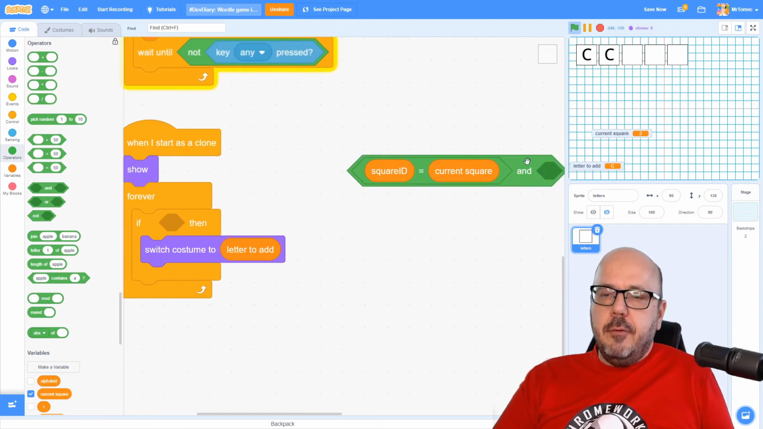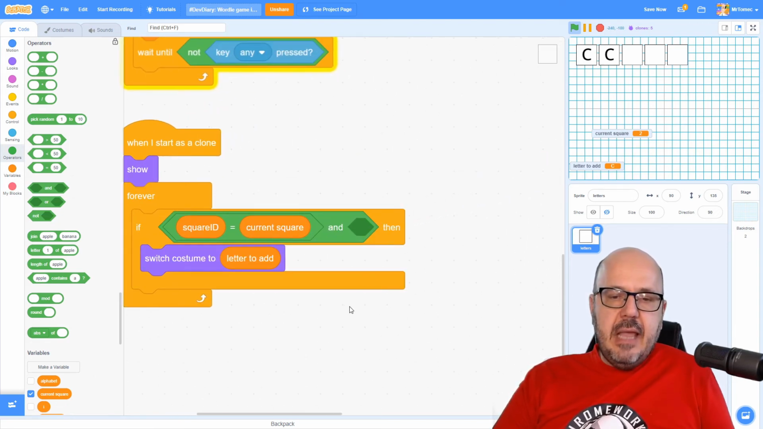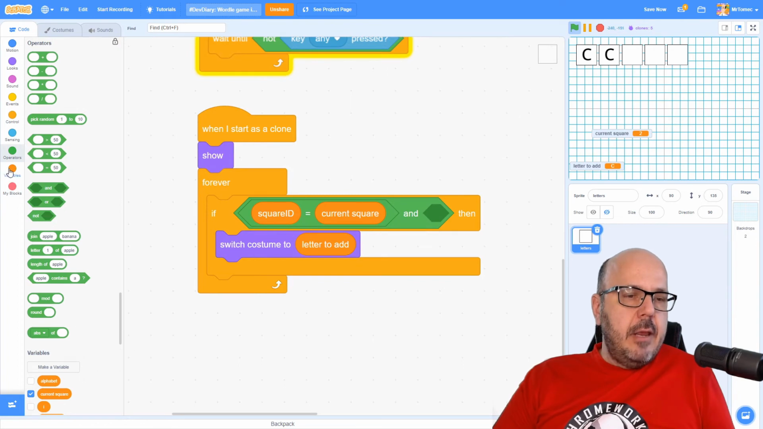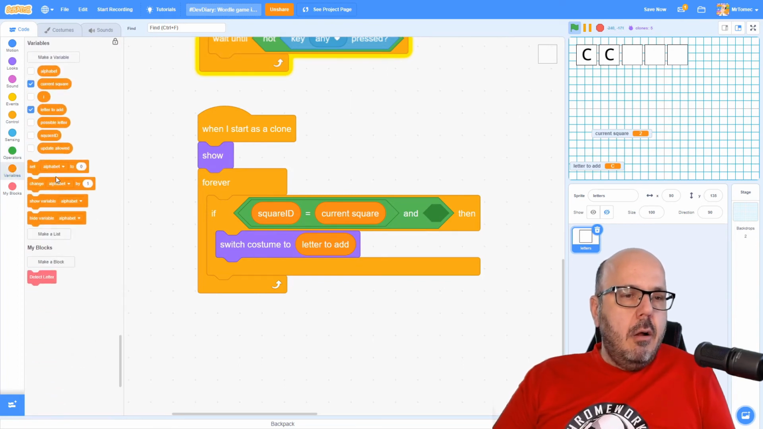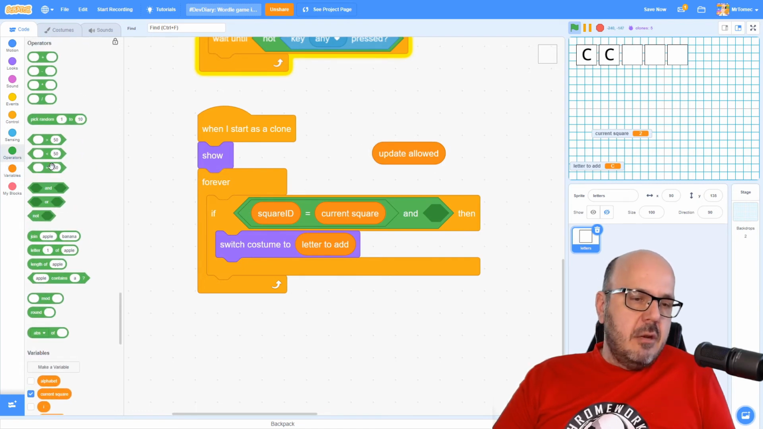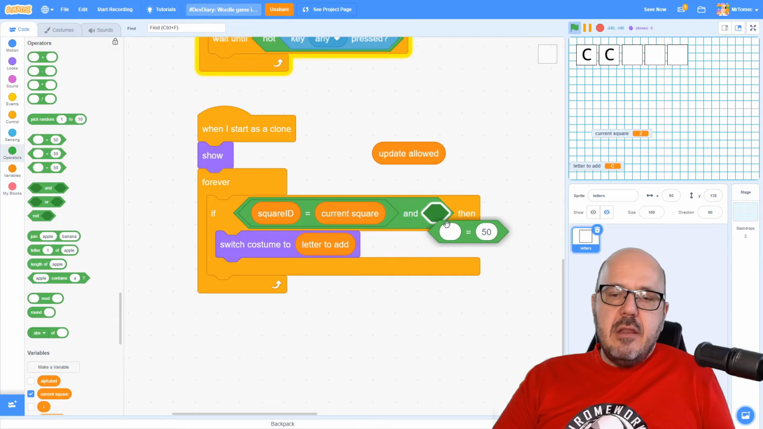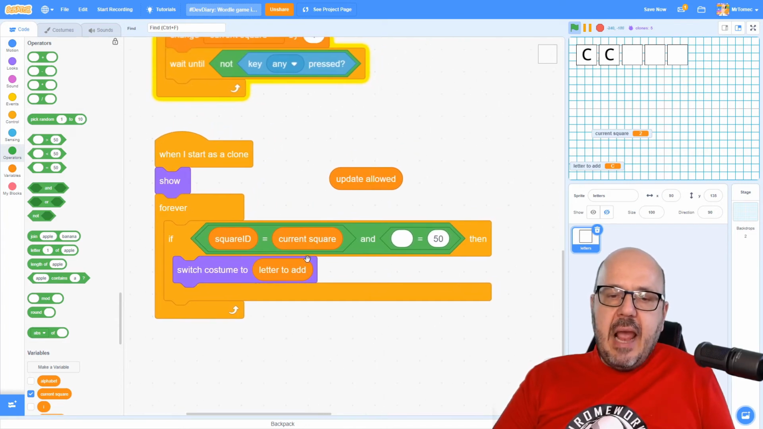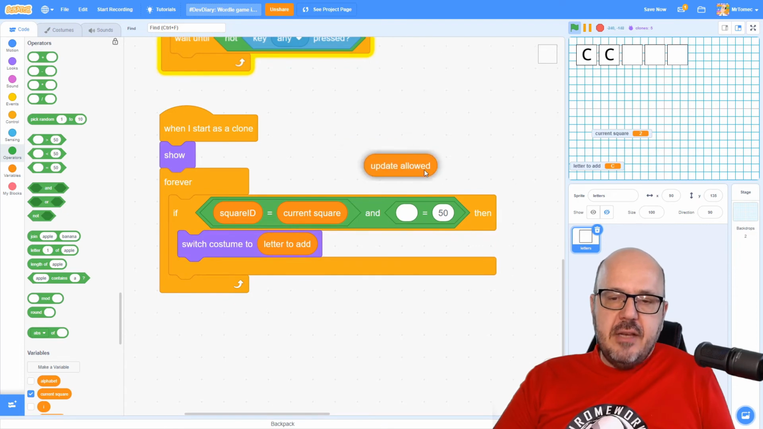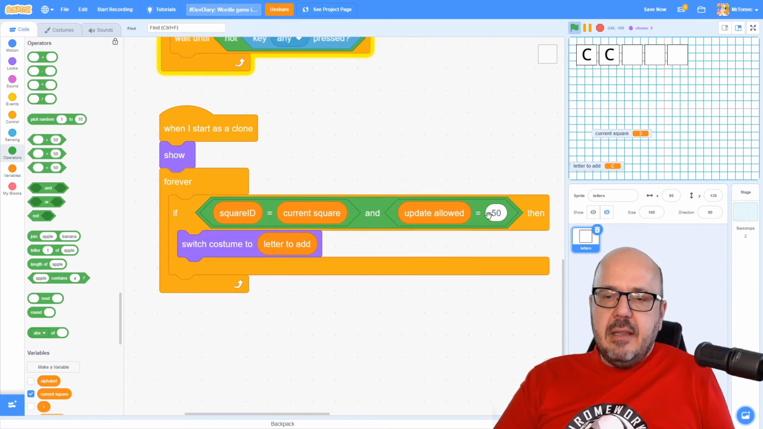We'll put this first condition here on the left. And I've created a variable here called update allowed. And that variable is going to be either a 0 or a 1. And as you can probably guess, when it's a 1, that means we're allowed to change this. And when it's a 0, it's not going to be allowed to change. So we're going to wait until update allowed is equal to 1.